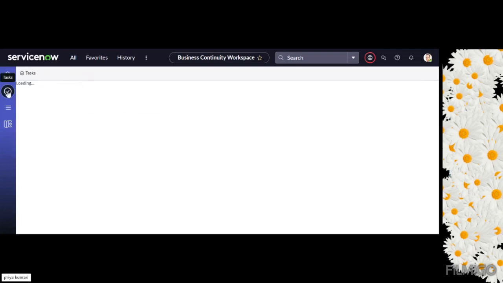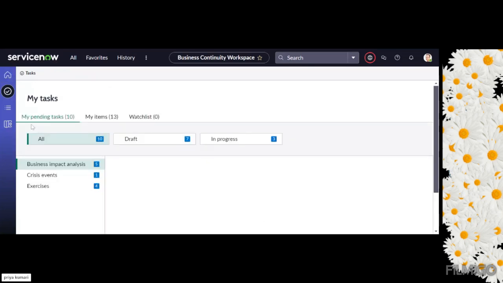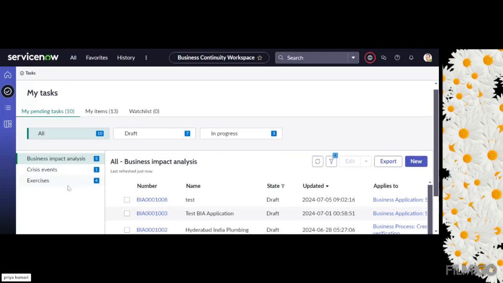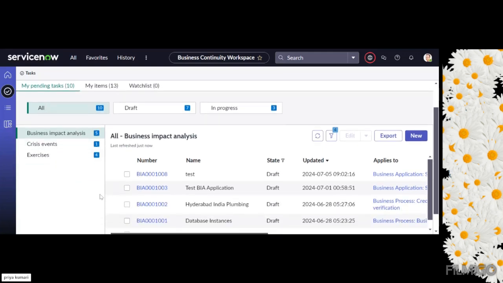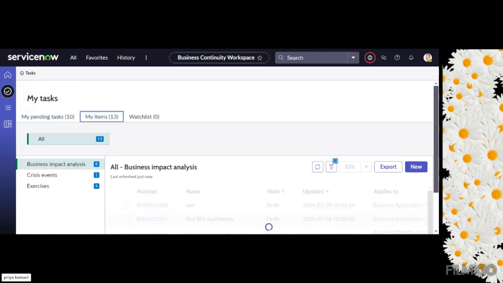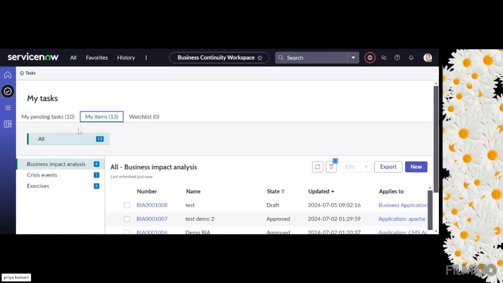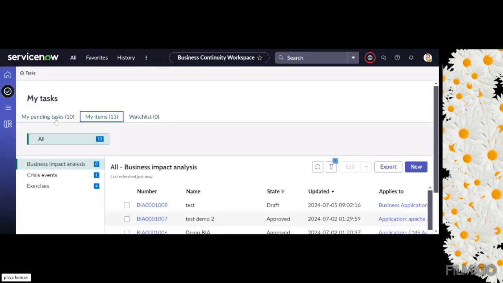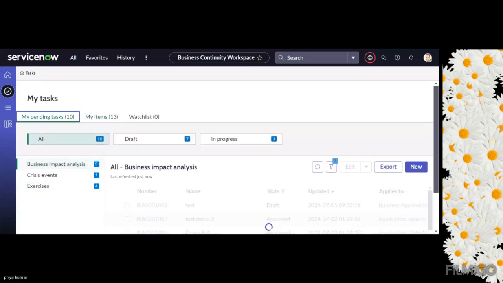The next thing is task. Here in the task, you will see all about your pending tasks, the tasks which are assigned to me and I have to work on. My items, all the items which are related to you, are here. Then the watch list, if you have added any, will appear here. Again, it is divided into business impact analysis, crisis event, exercise, and here also you can see.